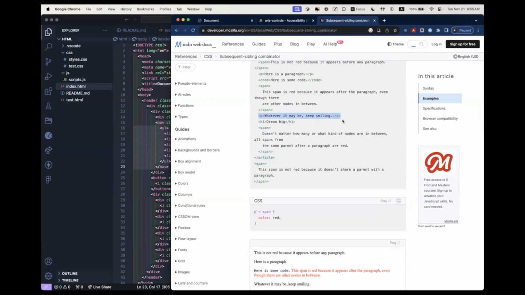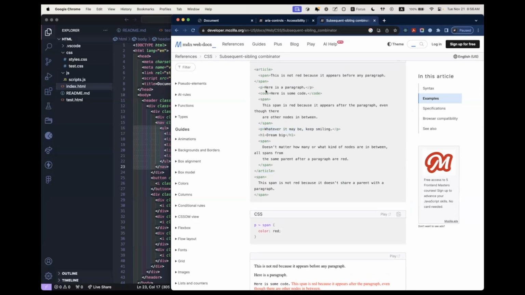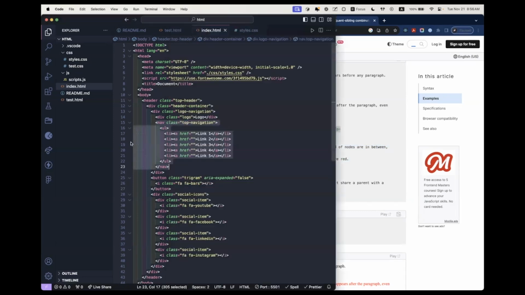And there is something really important: it will select only the span that goes after the paragraph. So if we had added some class to this paragraph, it will not style this span anymore because this span goes before this paragraph. It's pretty important that the element that we are considering to be a sibling that should be styled goes after the actual element in our HTML. So for example, we have the button of class trigger here, and then we have this navigation that is inside of the logo navigation class, right? And if we try to select this navigation through this button element, it will not actually find it.